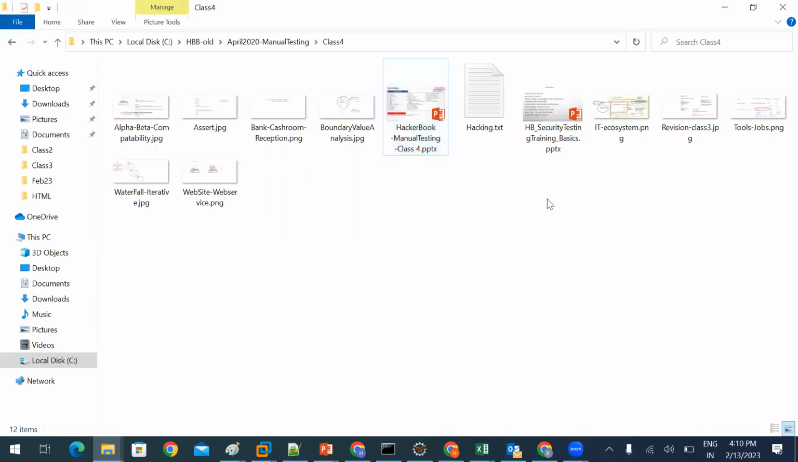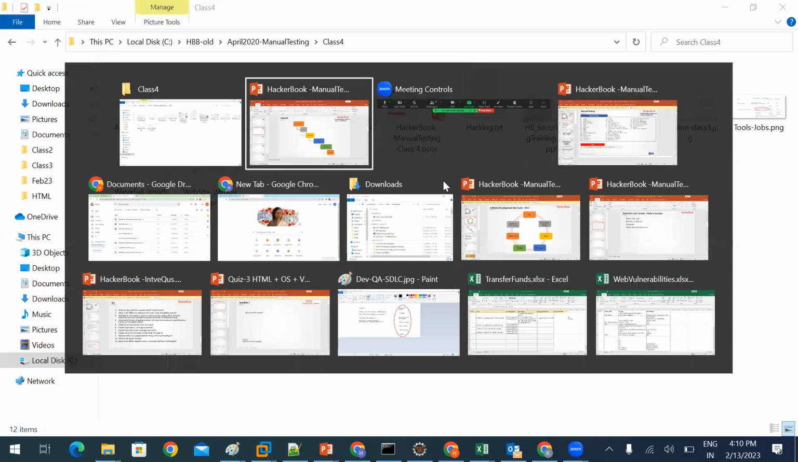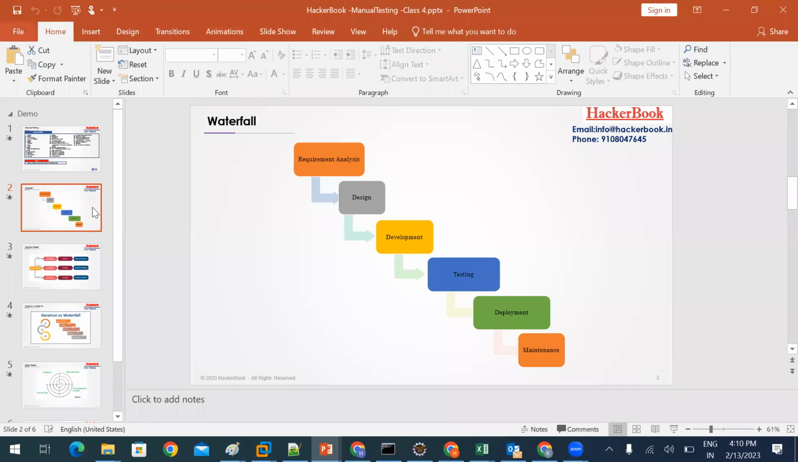Manual testing, okay. Is it easy or tough? Software testing.